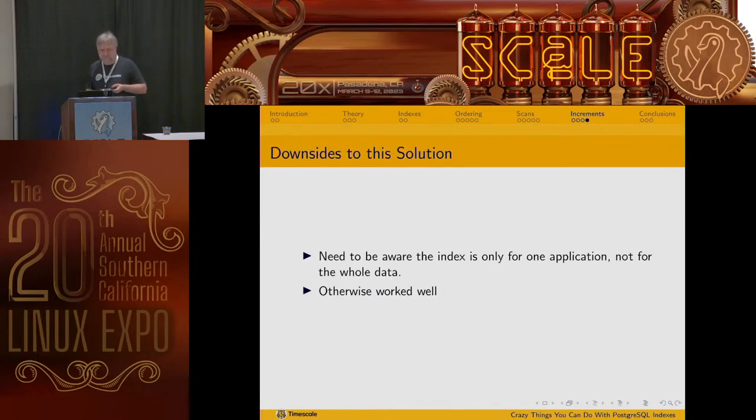Downsides of this approach. You need to understand that there's an index there that's only there for that materialized piece, right? You can't expect similar queries that aren't hitting where materialized is true to perform nearly as well because they can't use that index. Otherwise, it worked pretty well. I mean, of the three, this is the one that added the least complexity. So are there any questions about this piece before maybe I go on to conclusions and general questions?